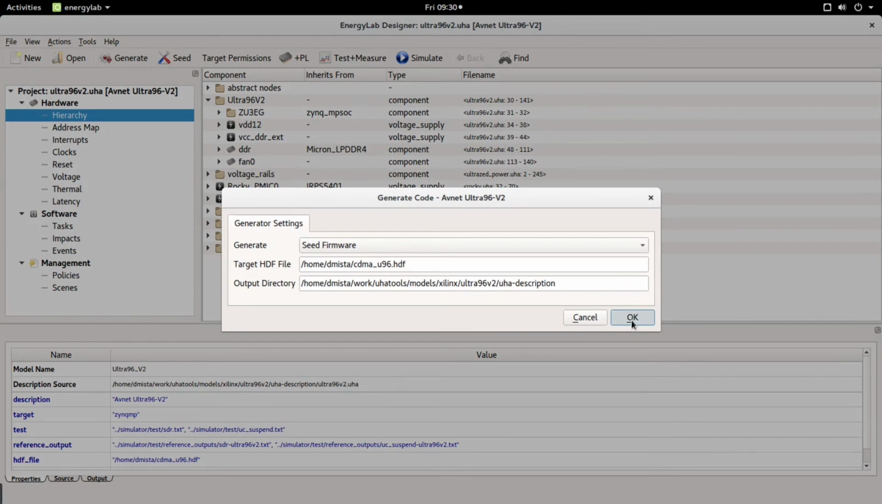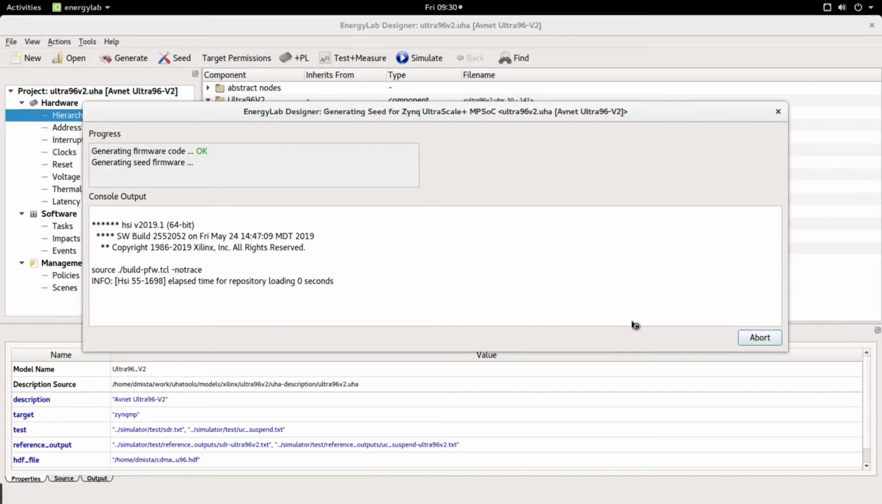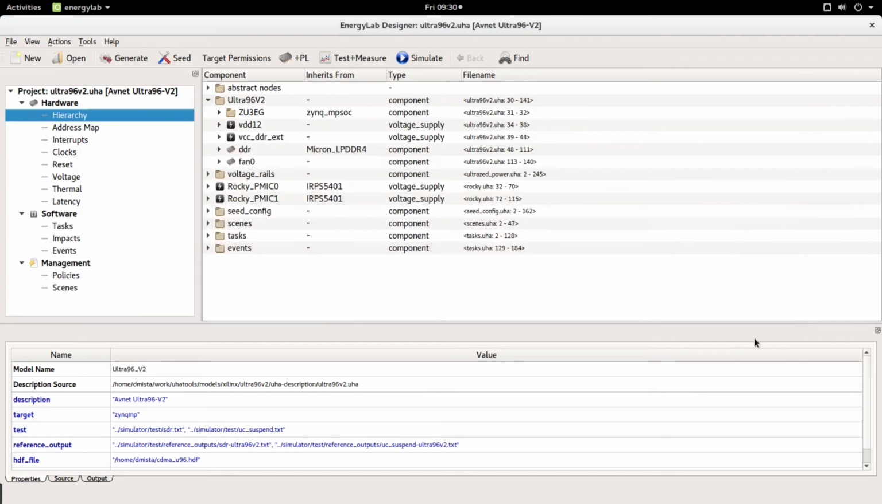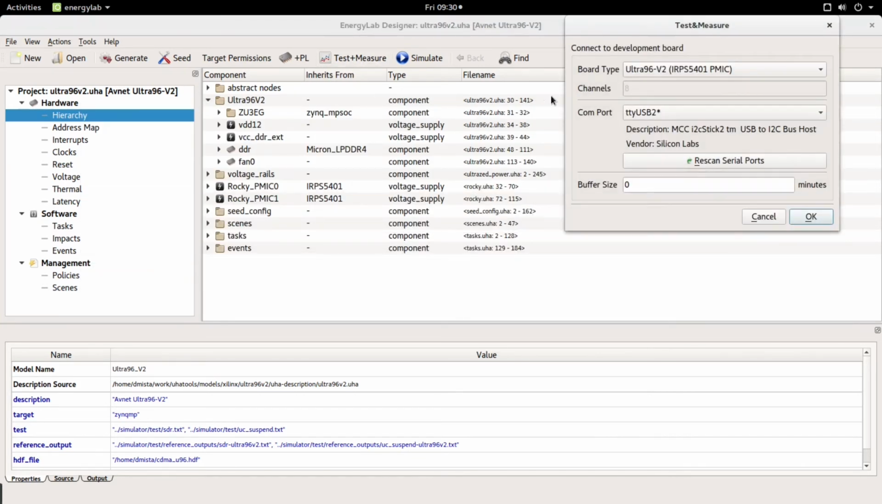Once the seed firmware is generated, we can include the ELF file in our boot image for our board. We are now ready for measurements. We can connect EnergyLab to the Ultra 96 board via an I2C host adapter.